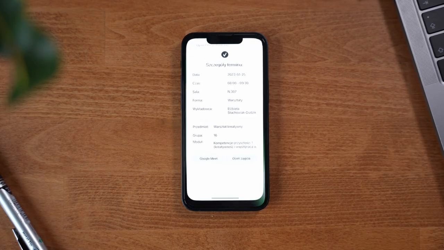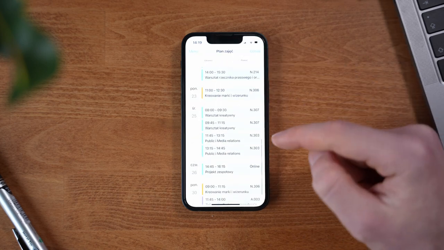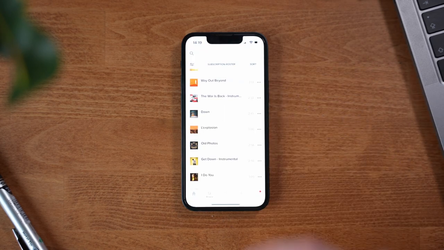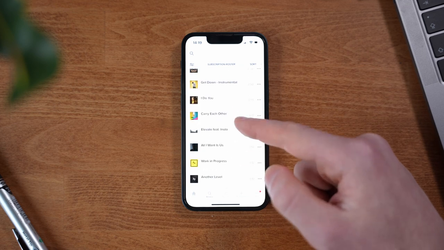The next app is my college app. It's useful to know where I have classes and when. Next one is Music Bed. This is where I look for music for these videos.